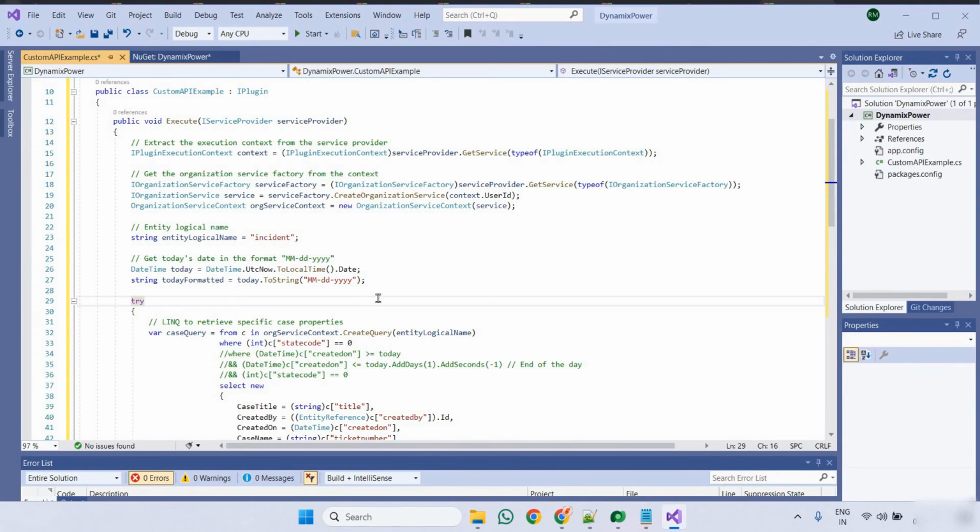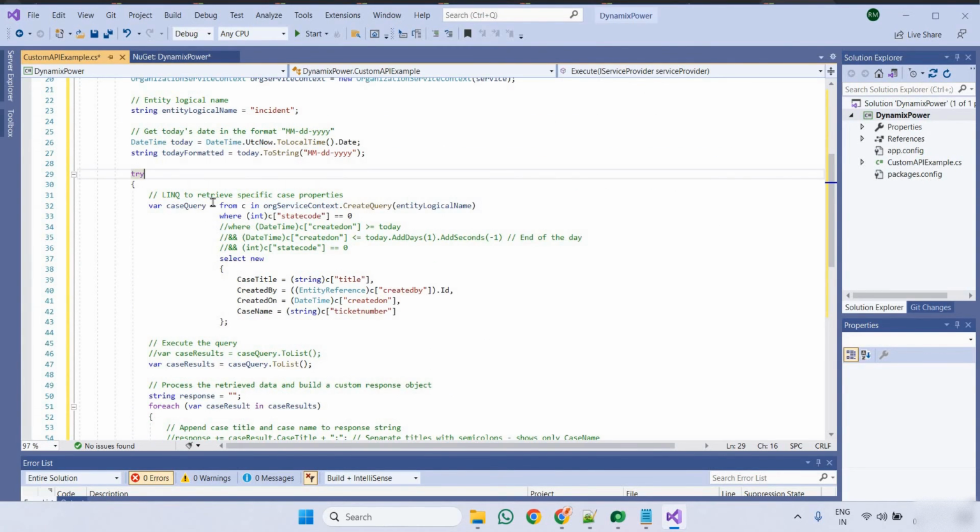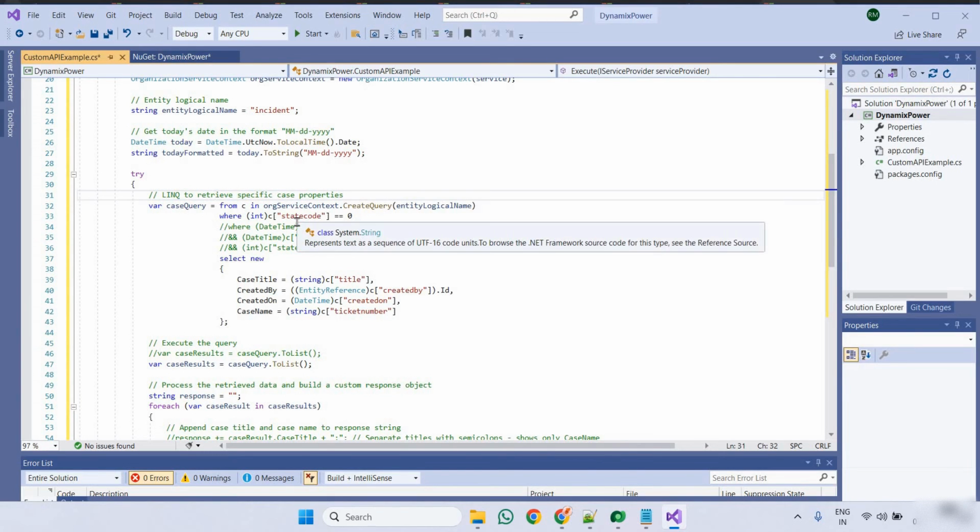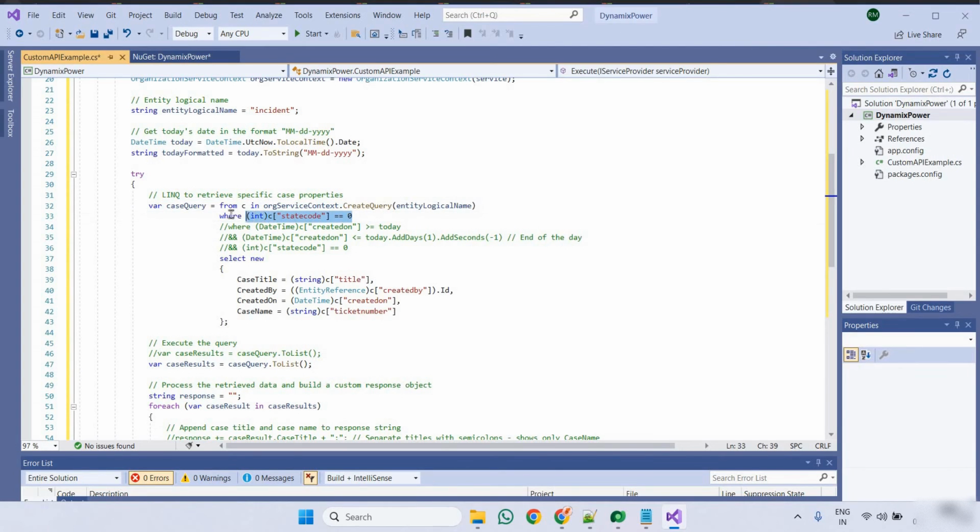Now here I'm using a LINQ query to retrieve the case properties, case details and all. You can use FetchXML or a LINQ query, anything, it's yours. Right now I'm using a LINQ query. So here you can see it is retrieving all the case records. Currently the status code is equal to 0. This is a normal case state code.